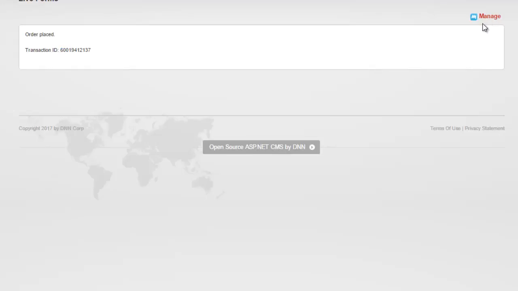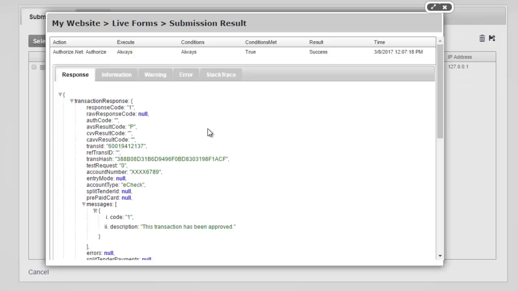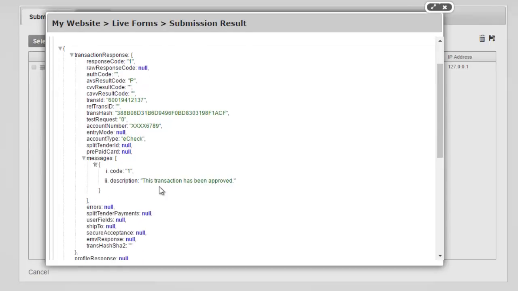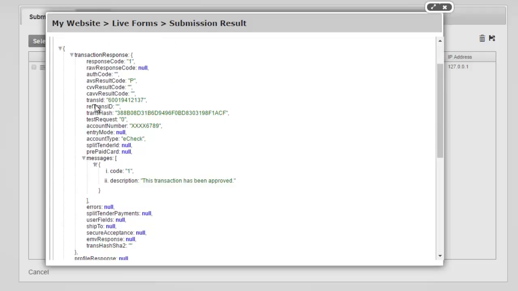So if I go back into manage, I can see there's my submission, and if I click on the action results, here's the response that came back from Authorize.NET. The transaction was approved. And as you can see, all the tokens that are in the transaction response are available for us to use in the message. In my particular case, I was just showing the transaction ID there.